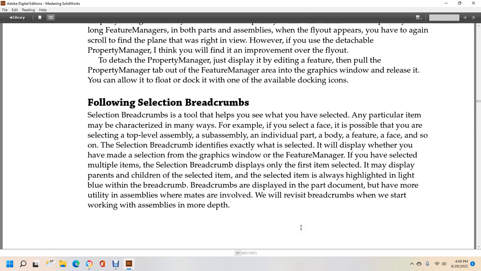The selection breadcrumbs identifies exactly what is selected, and displays whatever selection has been made within the graphics window or the feature manager. If you have selected multiple items, selection breadcrumbs displays on the first item you selected. It may display parents and children of the selected item. The selected item is always highlighted in light blue within the breadcrumbs.